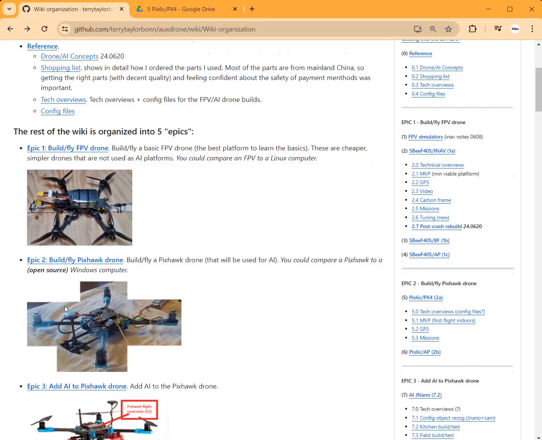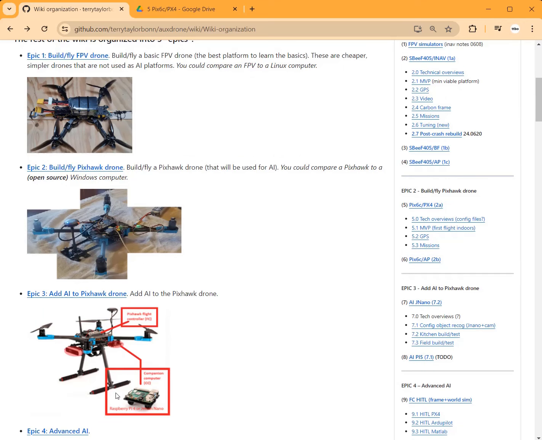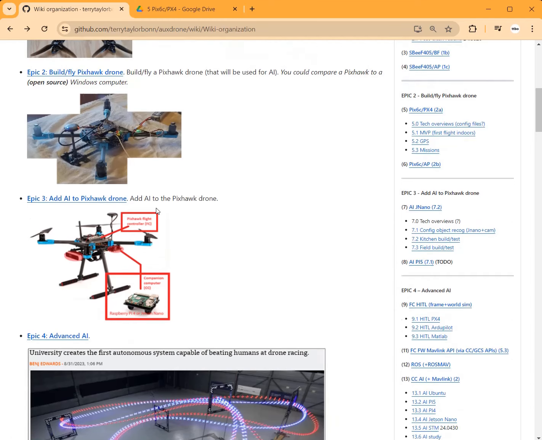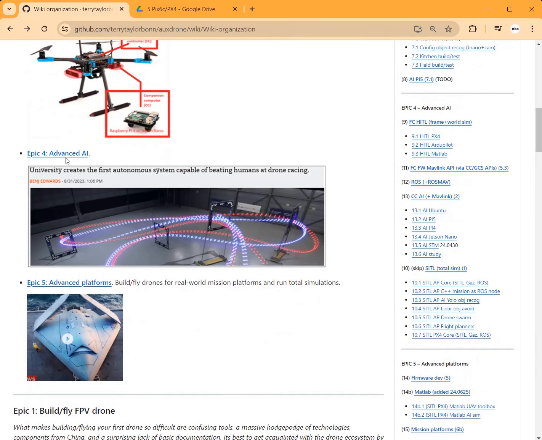And that's Epic 2. In Epic 3, I add the AI components to that drone. I fly it. The drone recognizes me and then it lands. I programmed it to land. So that's where you have an AI drone that can actually recognize objects and then do something, a very simple example. Then you have Epic 4, which is advanced AI, and Epic 5, which is advanced platforms.